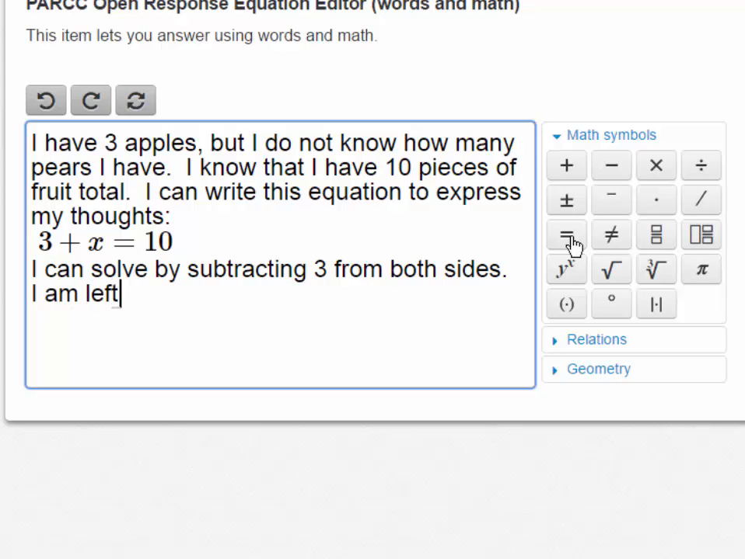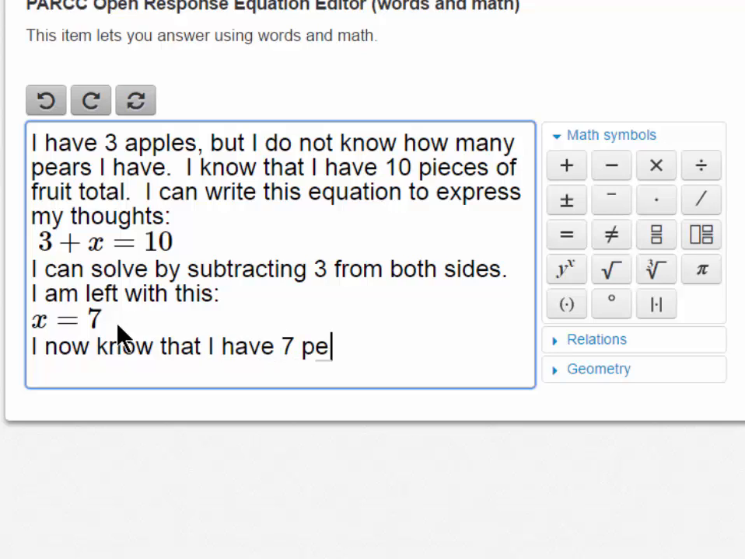I am left with this. X equals 7. I now know that I have 7 pairs. The open response equation editor will mix language with mathematical equations, numerals, and other operators.